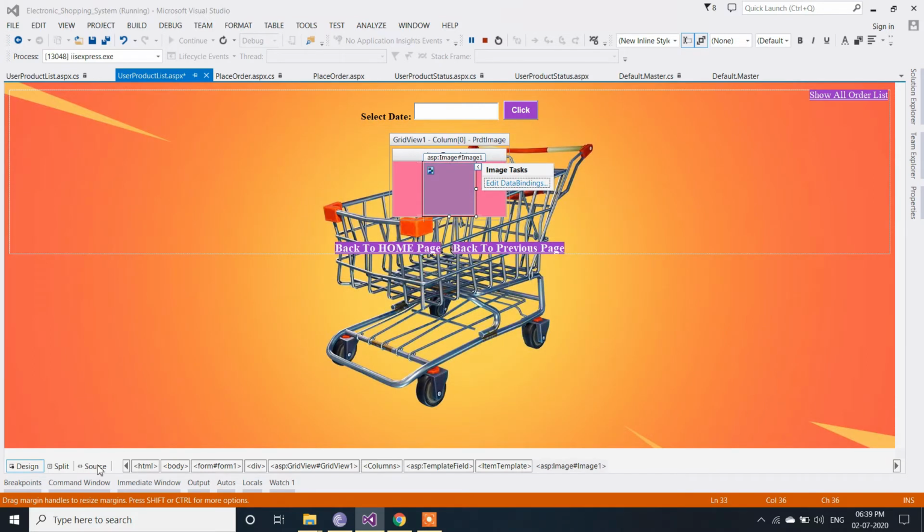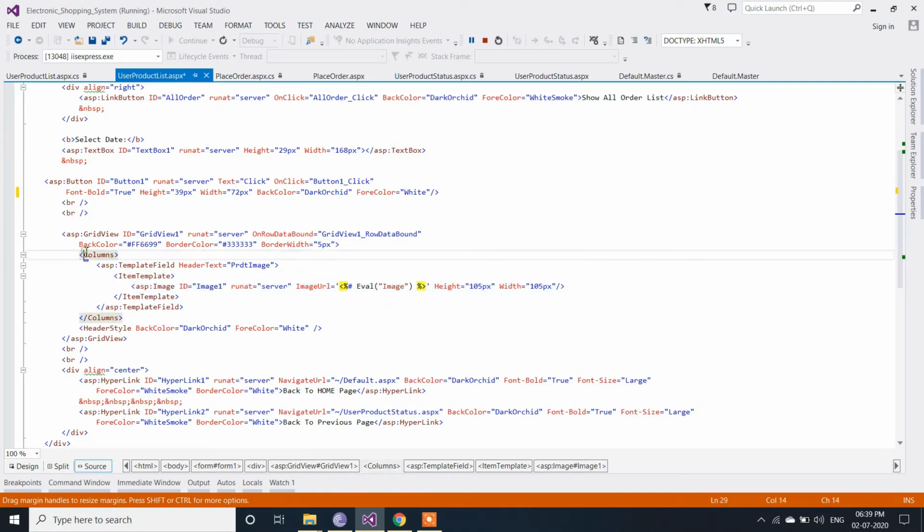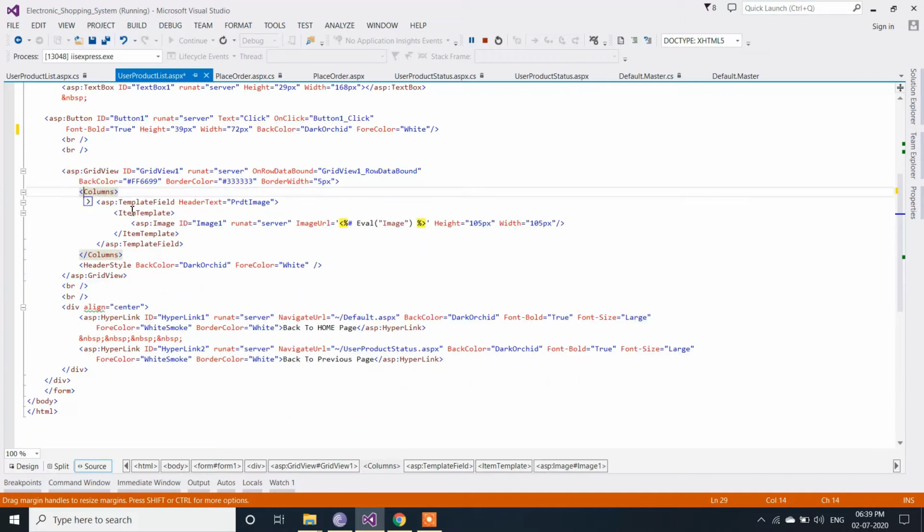Or you can simply add the code from here also.